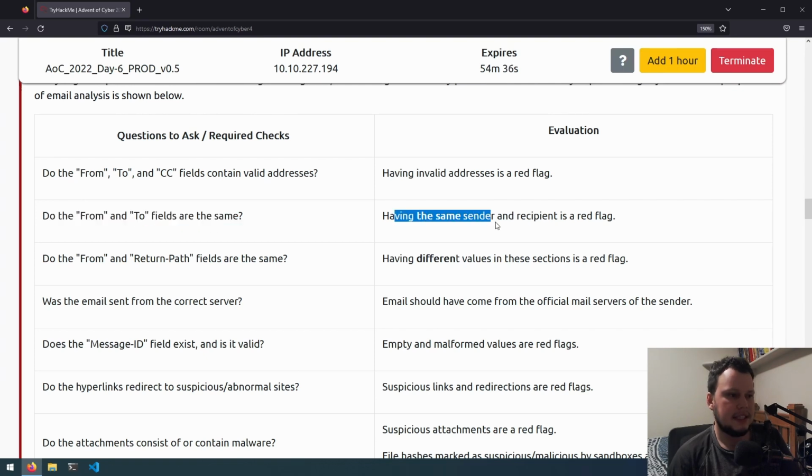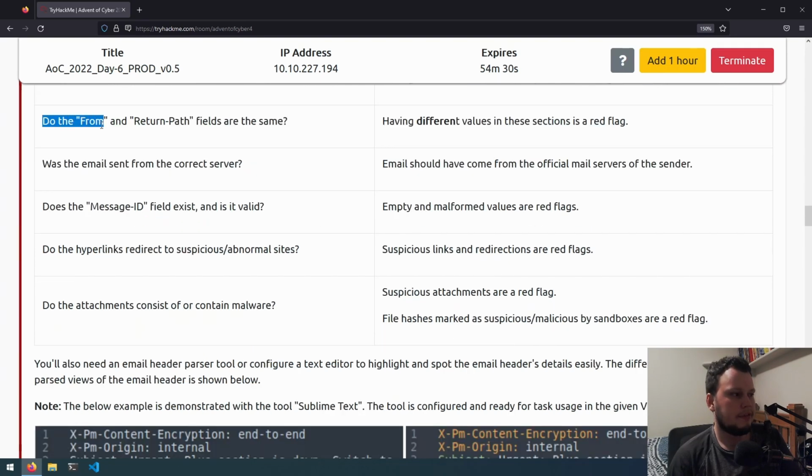Having the same sender and recipient is a red flag. Are the from and the return path fields the same? Having different values in these sections is a red flag. Was the same email sent from the correct server? Email should have come from the official mail servers of the sender.